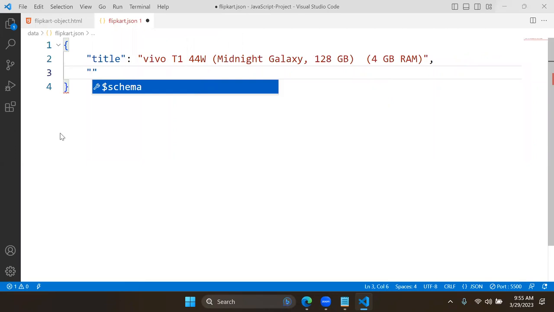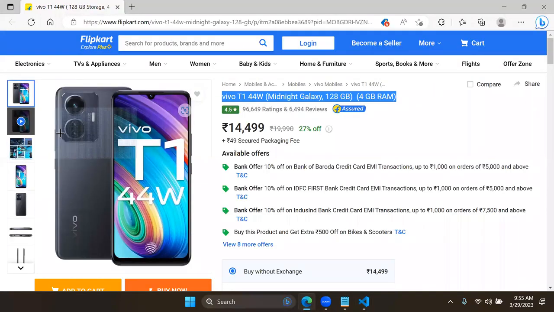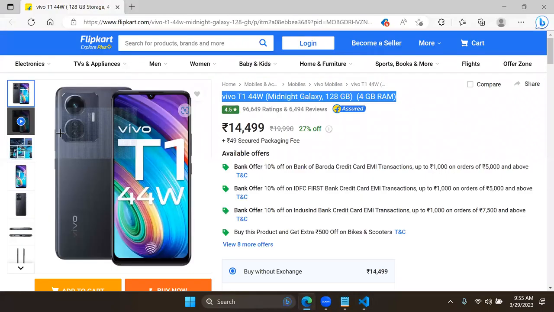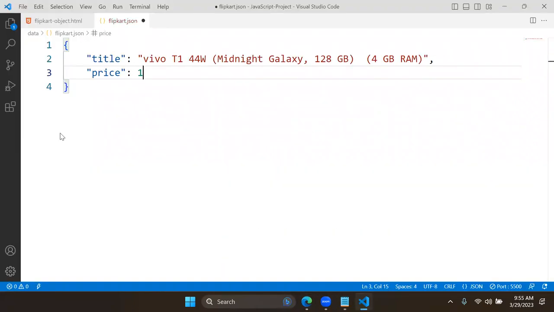Next one is, suppose it is having price. There is no order. You can put any order. So price. Here I will put the price. Price is a number. 14,499. That is the price. I will take only few details. Later you can add complex details. Okay. And remember, you cannot use comma.